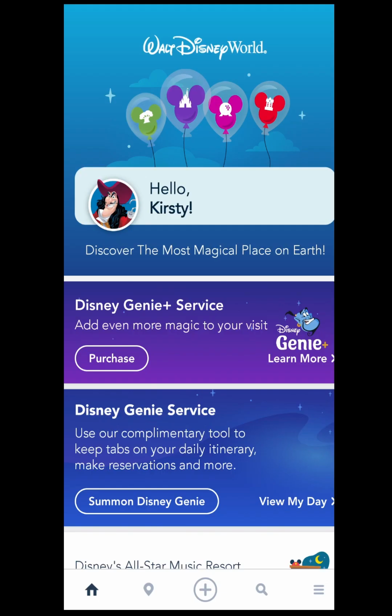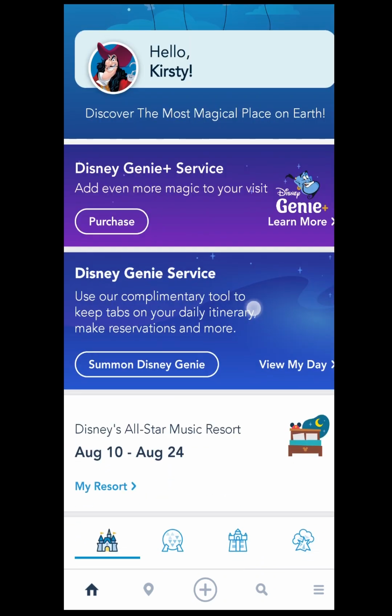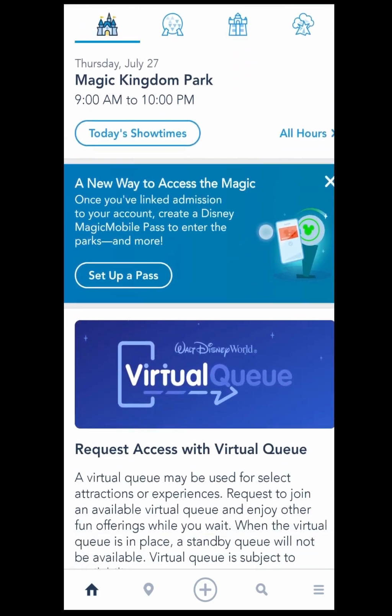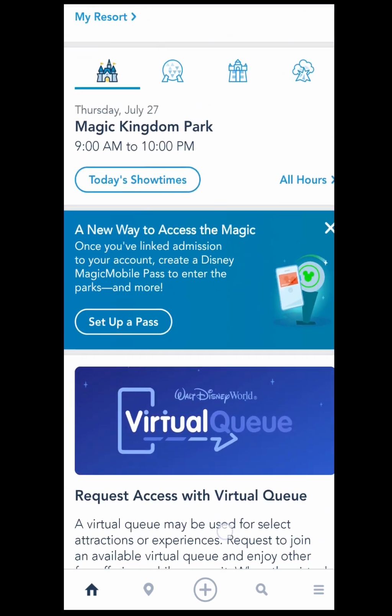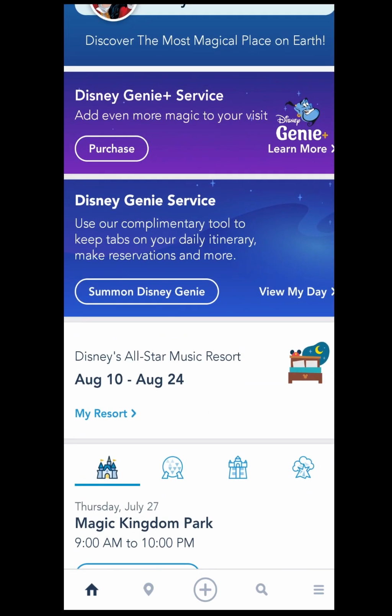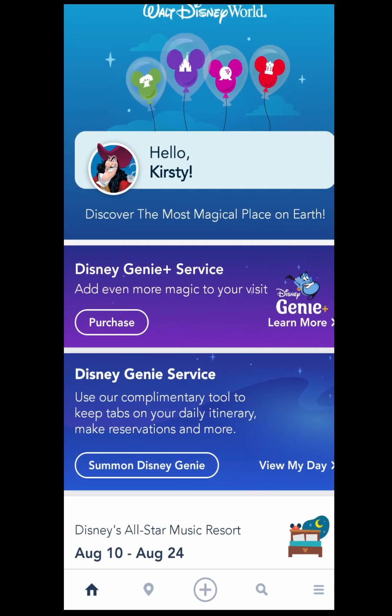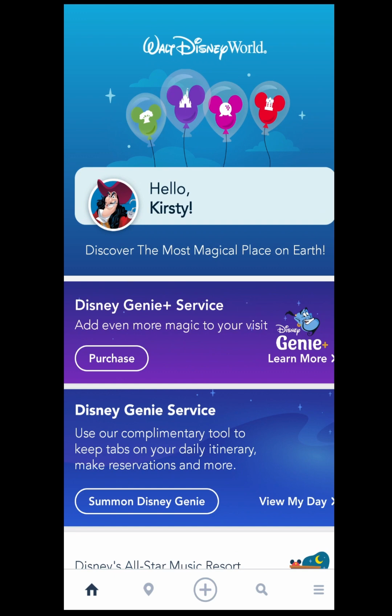Okay, I'm going to talk you through the Home tab, which is the first tab in the bottom left corner. From here, you can access a lot of information that will help you organize and plan your visit to Walt Disney World.